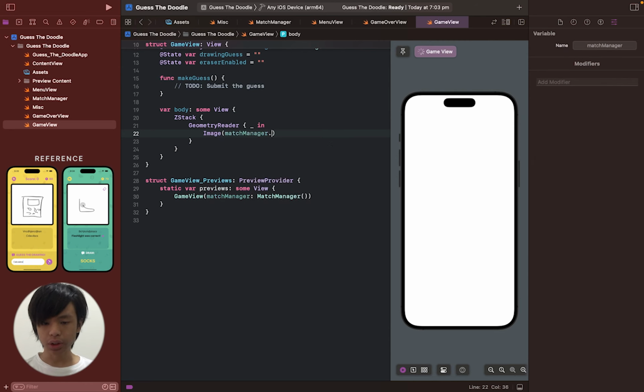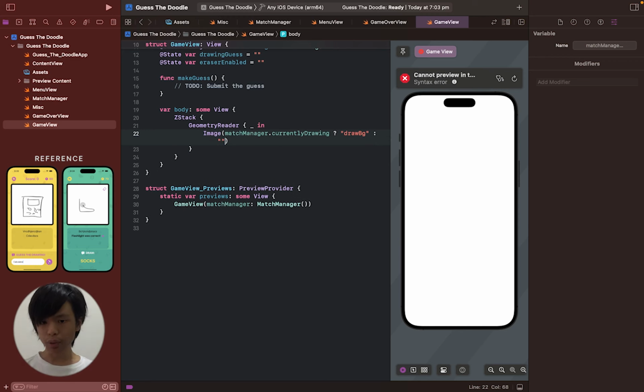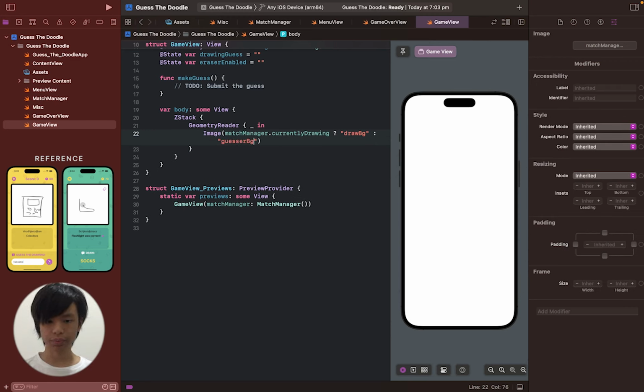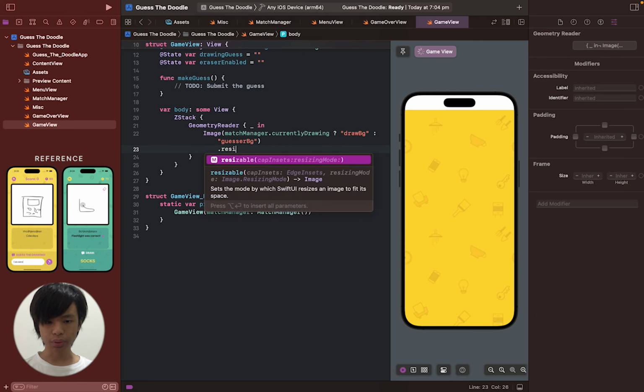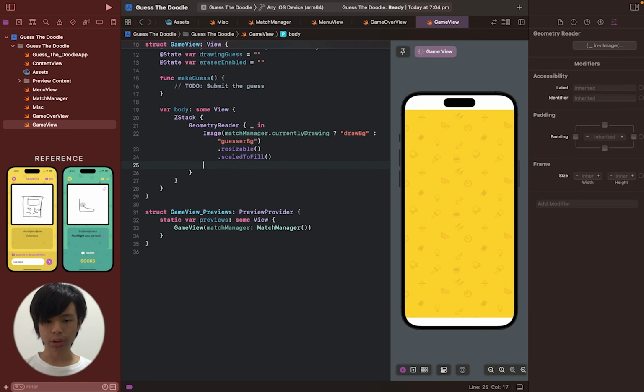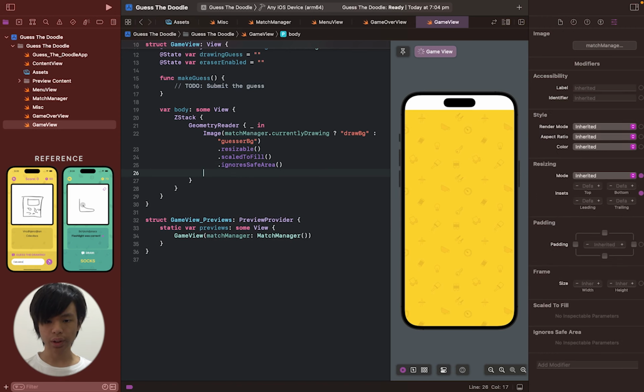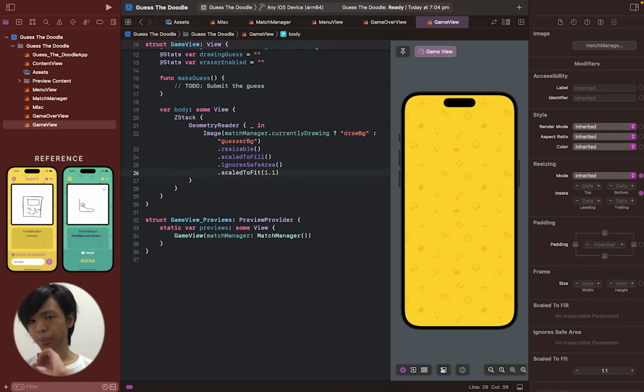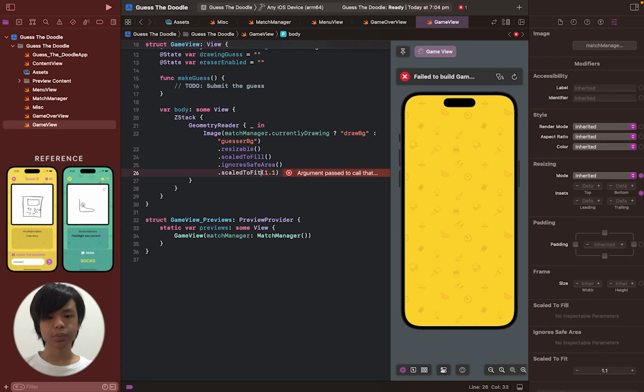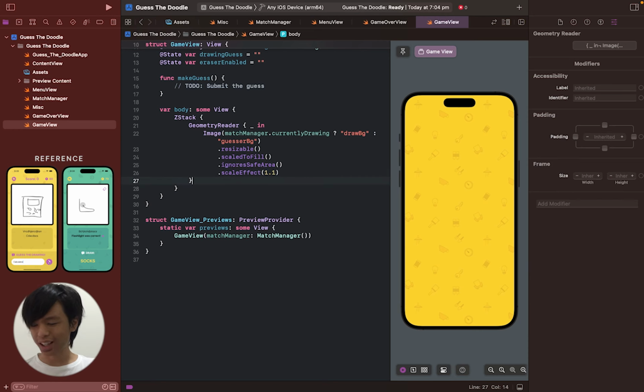So we're going to have a match manager, just check if we're in the game. Another ternary operator. So if we are currently drawing, we'll have the drawer BG. Otherwise, we will have the guesser BG. Let's make this resizable. We'll make this scale to fill. Also ignore safe area, and I have a bit of a scale effect, 1.1, to remove that tiny little sliver down the bottom. Sorry, did I say scale effect or scale to fit? I don't exactly know. I kind of forgot.